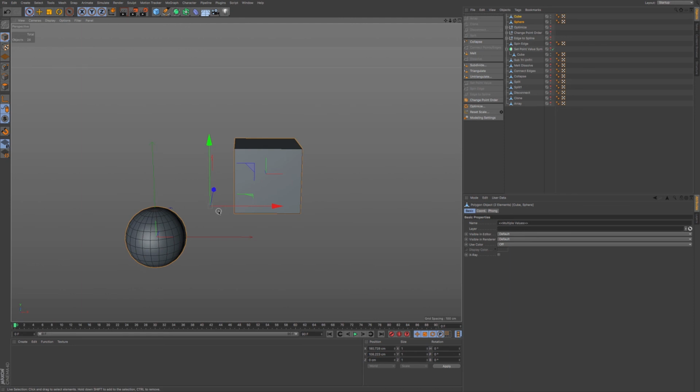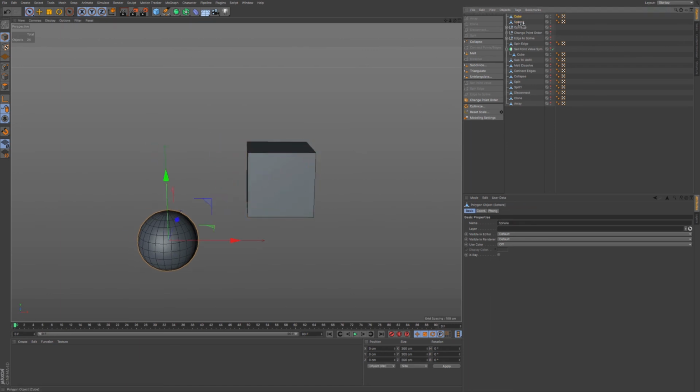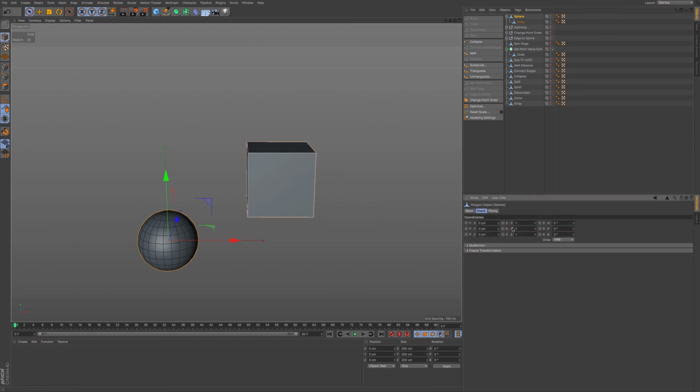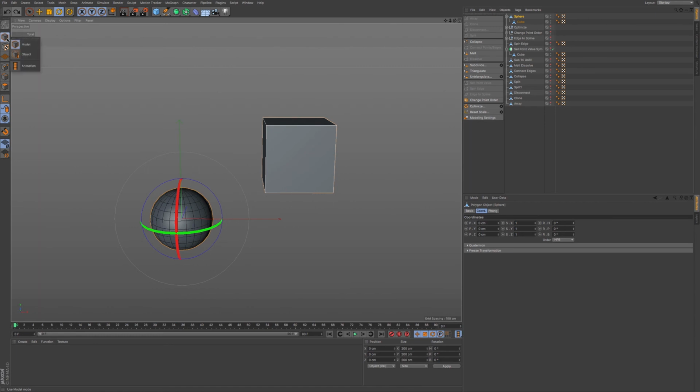So there are some weird situations where you're doing something and you get some distortions, and this is where reset scale is going to come in very handy. So I have my sphere. I'm going to put my cube as a child of my sphere. Go to model mode, object mode.